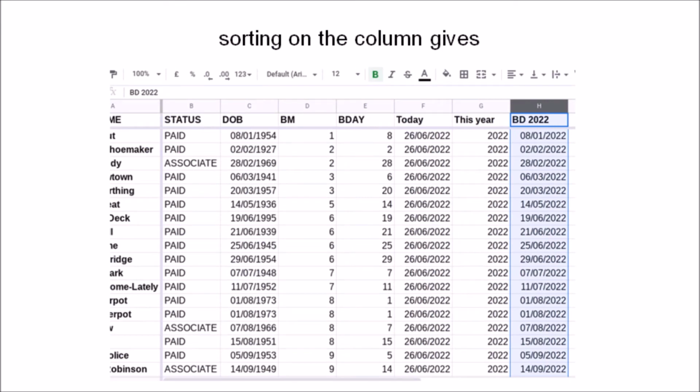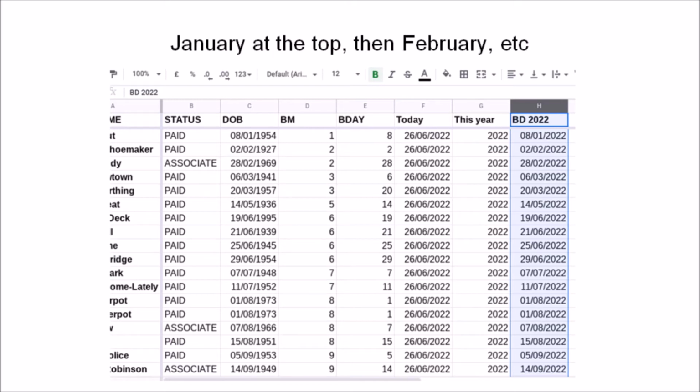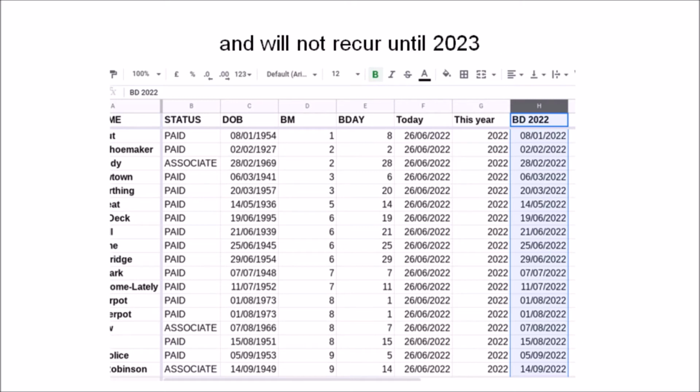Sorting on this column gives birthdays this year in date order. January at the top, then February, and so on, regardless of the year of birth. This is not what we eventually want, though, because birthdays earlier this year have already happened and will not recur until 2023. But before we solve this problem, let's tidy up our sheet a little and get rid of unnecessary columns.